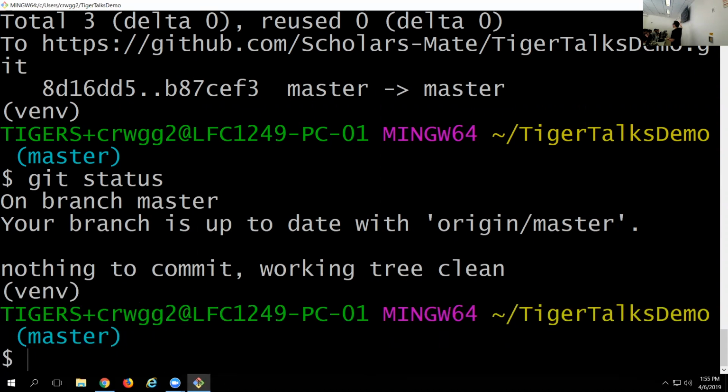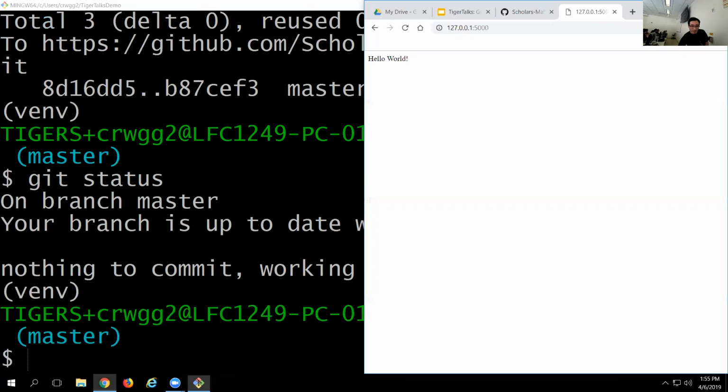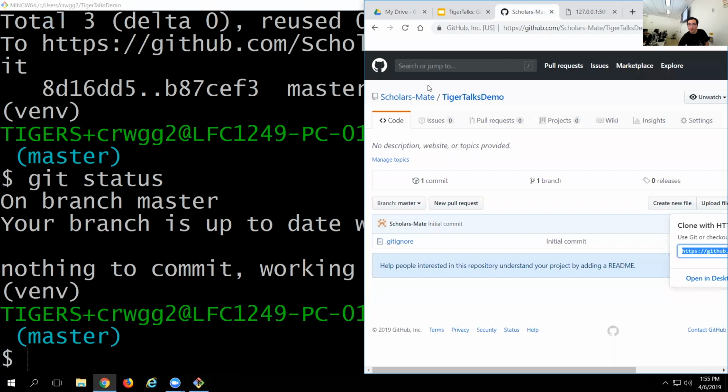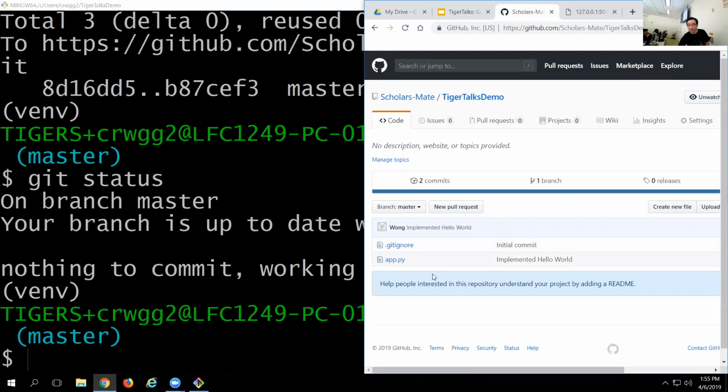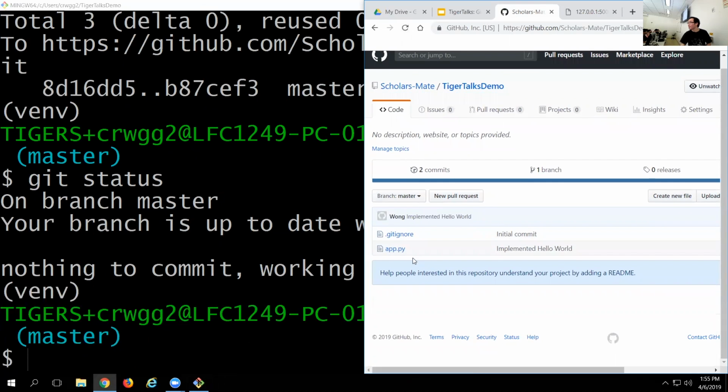So now if we go to our GitHub account and refresh this, you'll notice that our app.py is on there, and we can see our commit message, implemented hello world. That's how we get that on there.